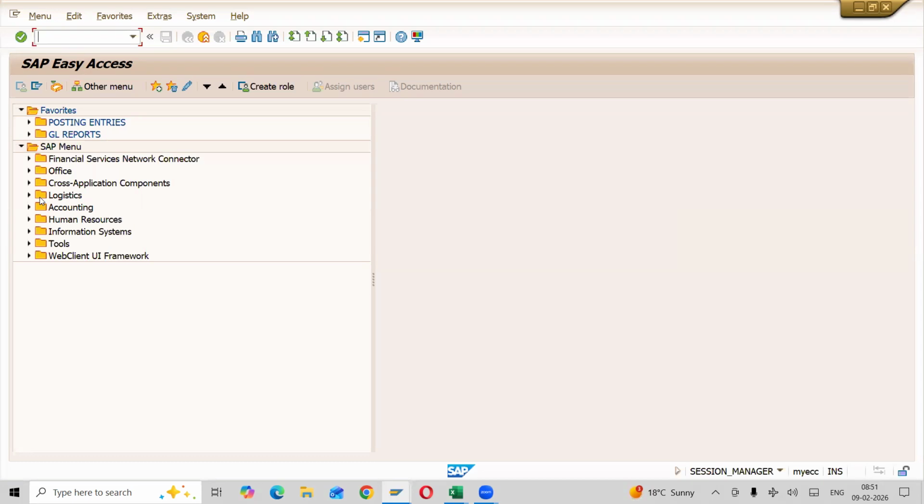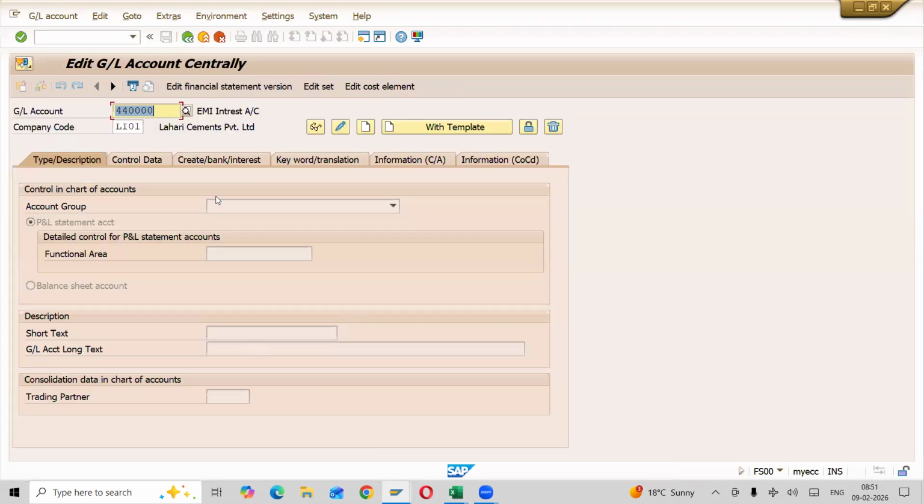I will say FS double. I'm just showing one transaction. Here I'm showing one transaction. LI01.